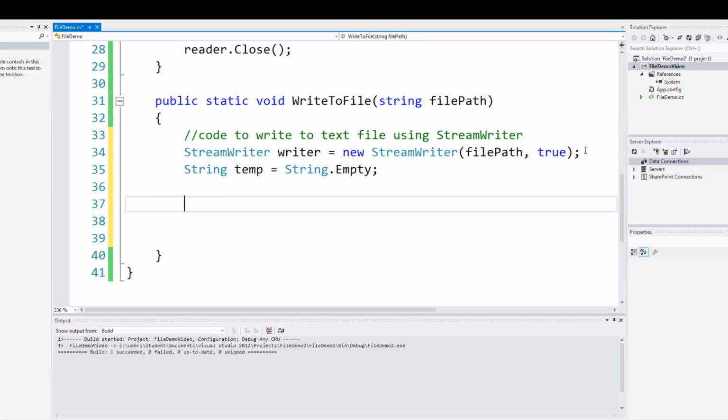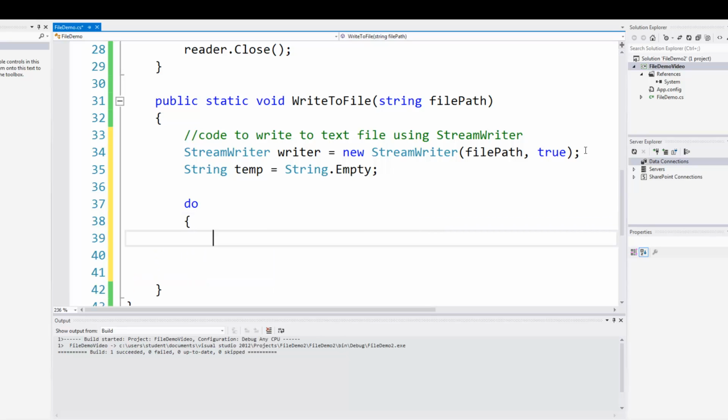Then let's create our do while loop. Do, while temp does not equal, and we'll create some sort of sentinel, -1. If the user enters a -1 at any point, then this do while loop should terminate.